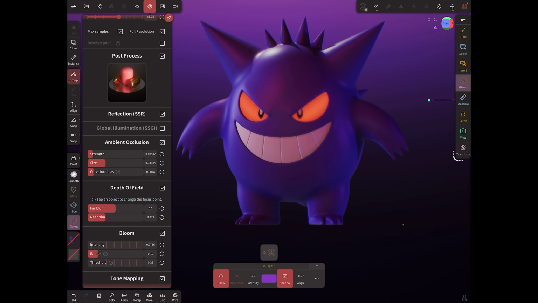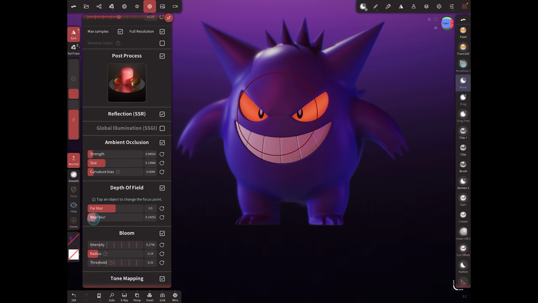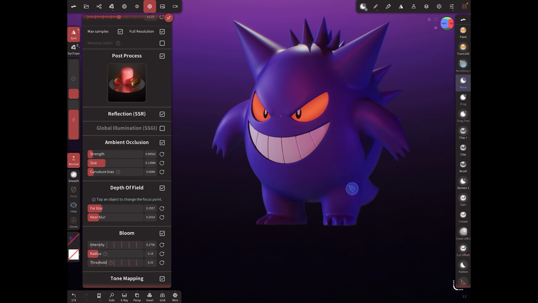Next is depth of field. People also call it DOF. It is an optical lens effect to mimic how real-world camera lenses or even human eyes perceive the world. Only the area in focus will look sharp, and the out of focus area will be blurry. In Nomad Sculpt, you can just tap on the eyes of the model and the camera will focus on it. You can also control the blurry level for both the near and the far plane with the two sliders.